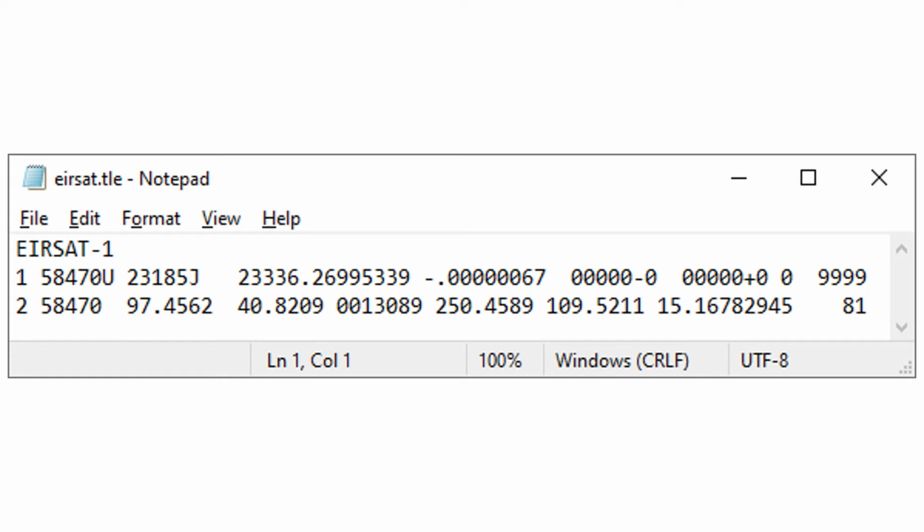Initial two-line elements, TLE, was posted in our local LEO satellite repeater contact group. It was saved as a text file with name eirsat.tle in a directory on the computer. It has been mentioned that the initial TLE may change often as the satellite is stabilizing in orbit, so we may have to update it again.